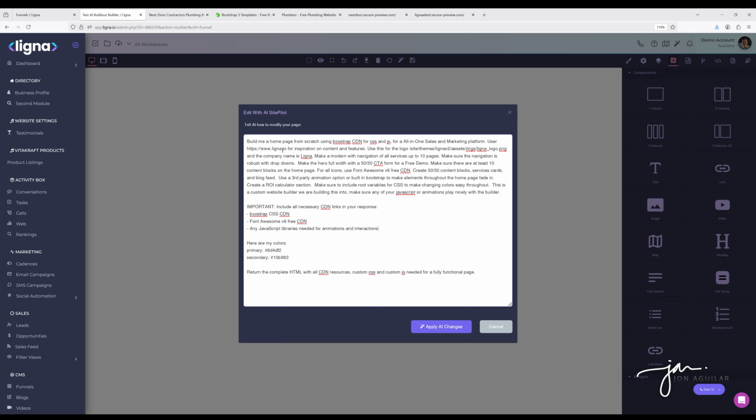But in this case, I'm putting in and just saying, I want you to go out to use ligna.io. Wow, I typed too fast while I was waiting here. This is actually going to go out and pull from the domains you put in here and leverage that as inspiration for what's being created. Just mention about the navigation. I want services, all the services up to 10 pages. Make sure the navigation is robust with drop downs.